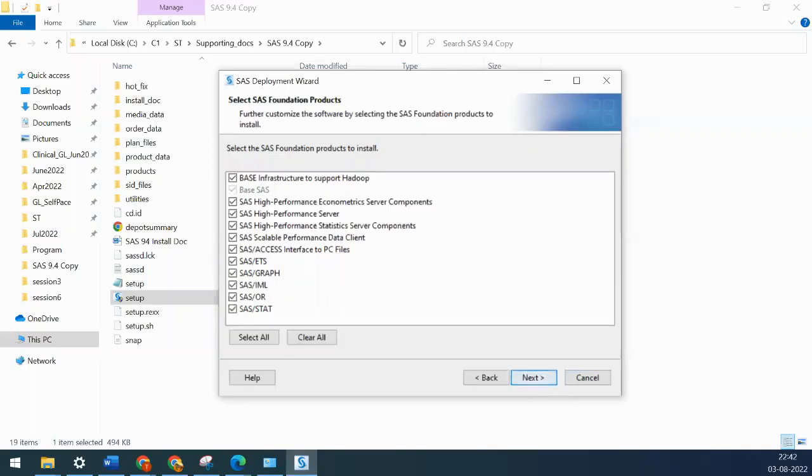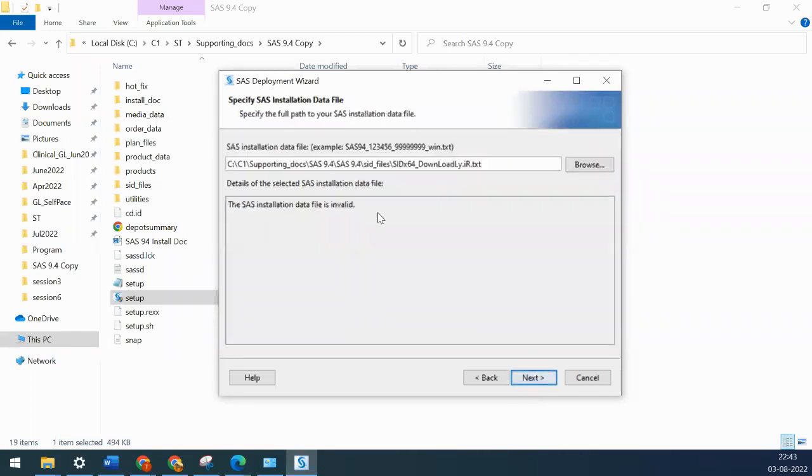Now from here we'll select only as per our requirement. First let's say clear all. Then this one is anyway selected. Go for SAS Access interface to PC files, ETS, graph, and stat. The stat, SAS graph, ETS, SAS access, synthesis. Click next. And now we have to select the SID file.